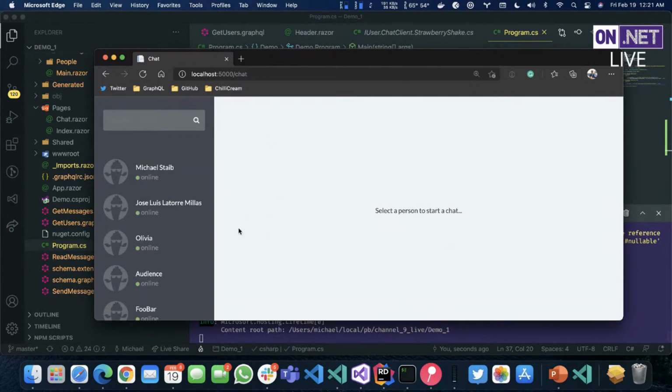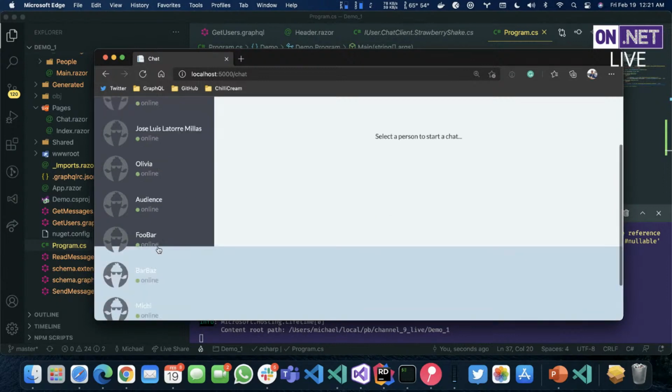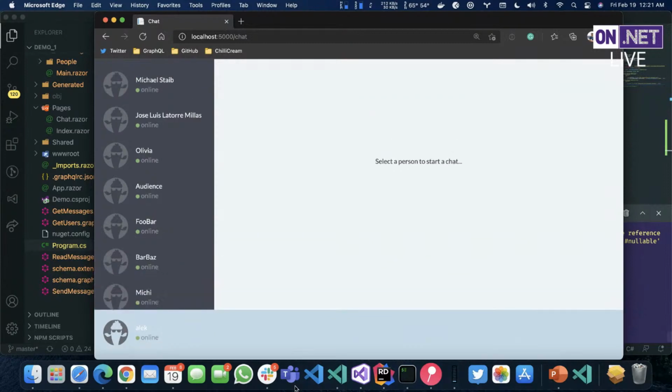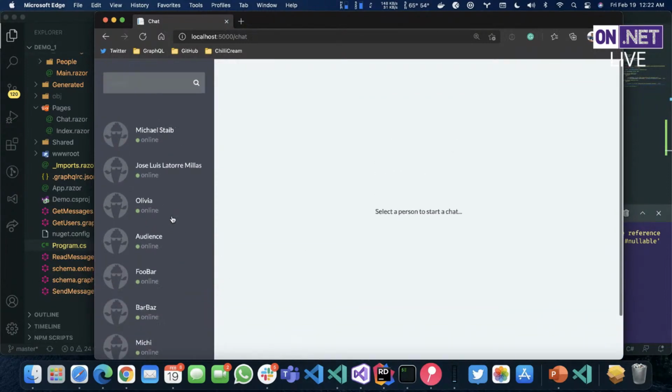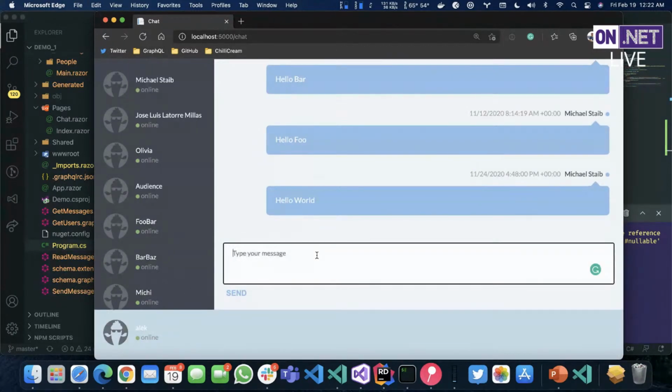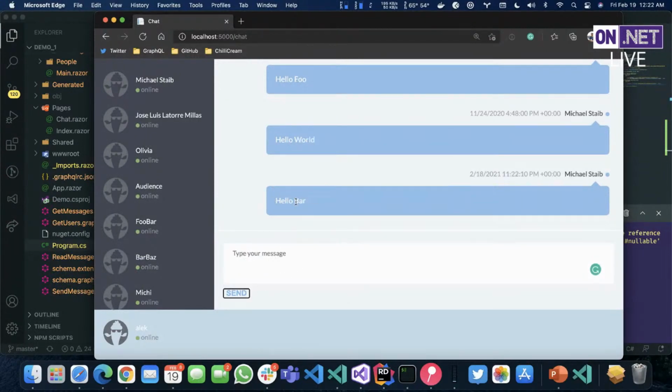We can see it's running now. We have our middle area here. I can click on any of these users here. Oh, so you see my design skills are not the best. Maybe write a message, hello bar. Send that message, get here hello bar. And actually you can try out if my subscription works here.